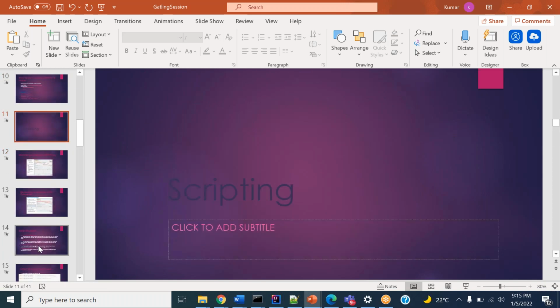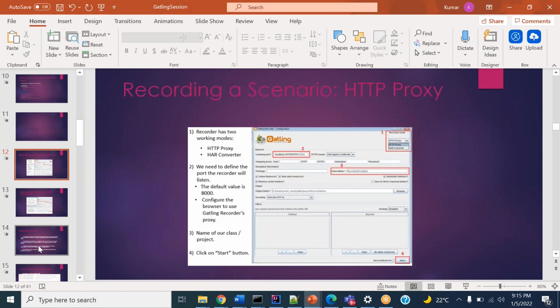Okay, so scripting, how we start the scripting in Gatling. Basically, we spoke about two modes, that is HTTP proxy and a HAR converter. For HTTP proxy, we need to define the port, and the default port is 8000, but we can configure it. Then we have the name of our class. Then we have to start the recording. I'll show you that in a while.